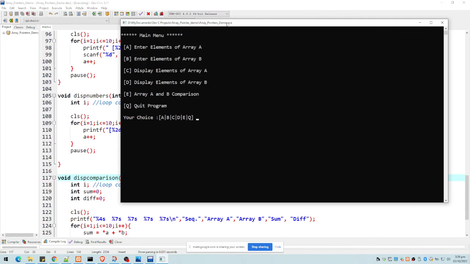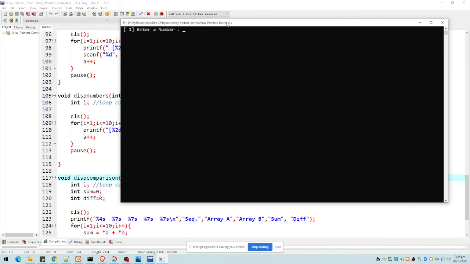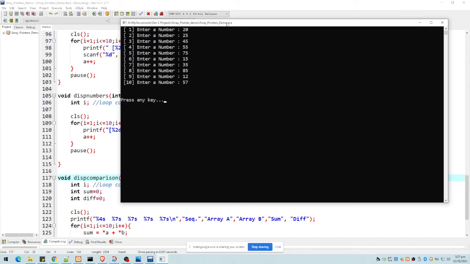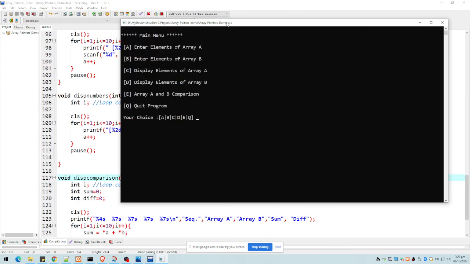So press any key. I now enter elements of B. So I'll press B. So let's say 20, 25, 45, 55, 75, 15, 35, 85, 12, 57, for example. So these are the numbers. So yan yung array B. So press any key. Yan.